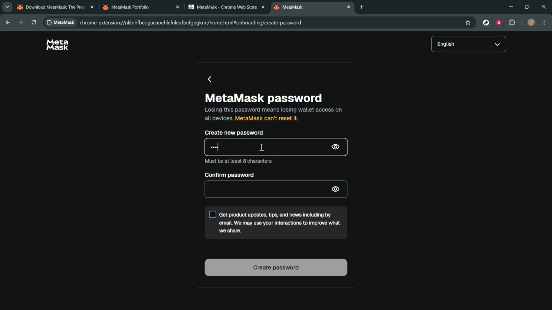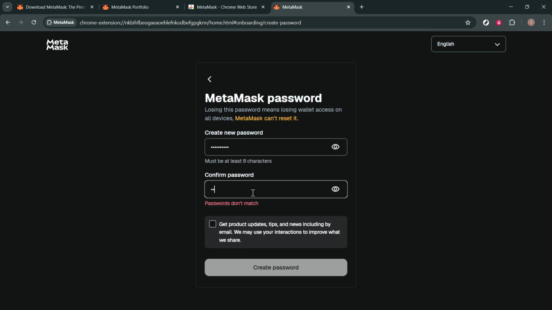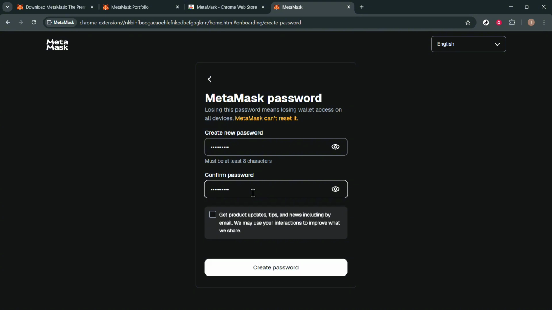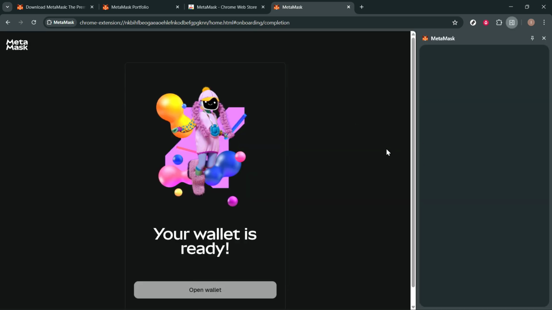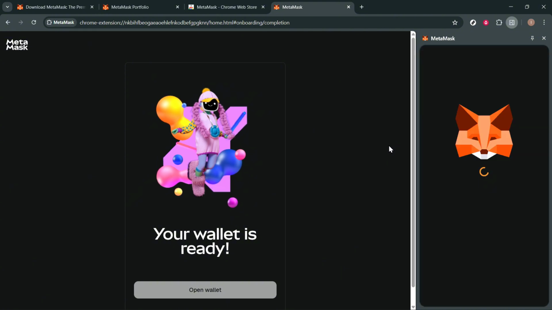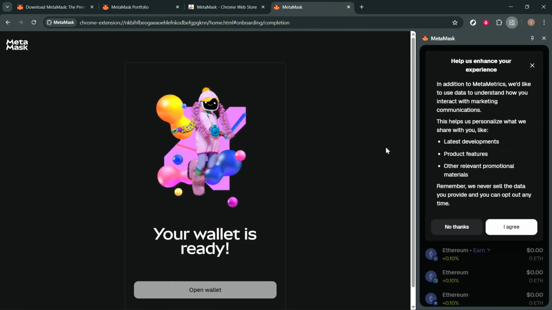So make sure that the password matches the confirmed password, and it must be at least 8 characters. After that, click on this Create Password button to create a password for your MetaMask account. Now, after you've created the password, your wallet is now ready. So you can go ahead and use your MetaMask wallet. And that is how you can basically create MetaMask wallet.